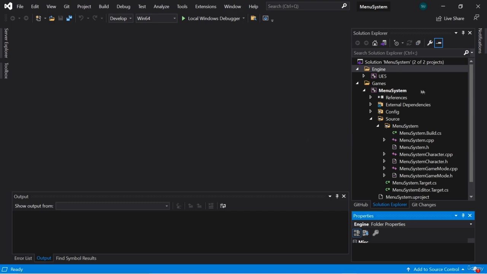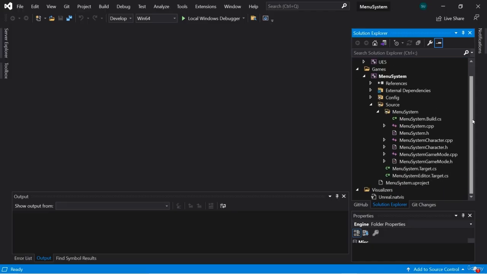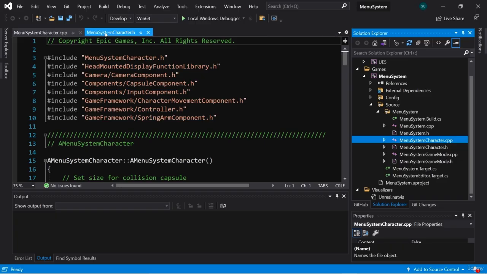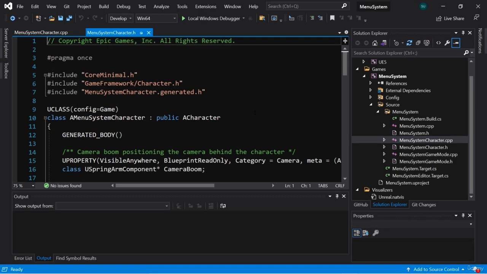Now, as I mentioned before, we're going to create a class to handle all of our session-related code, but until we get our feet wet learning how those functions work, we're just going to add some code to our character class. The template created a menu system character class, so let's go ahead and open up the .h and .cpp files for this class. So I'm here in MenuSystemCharacter.h.